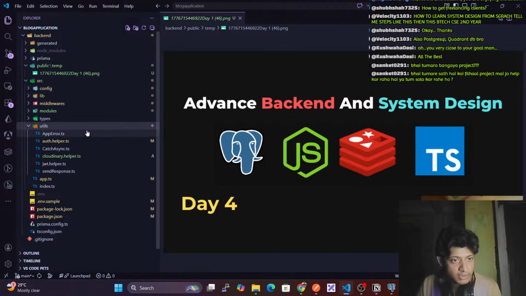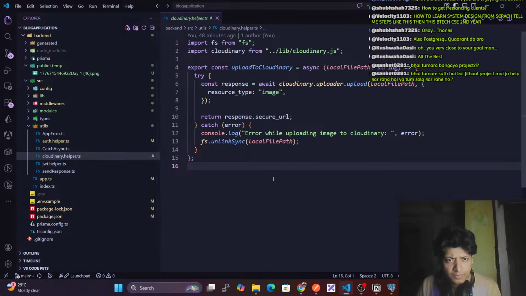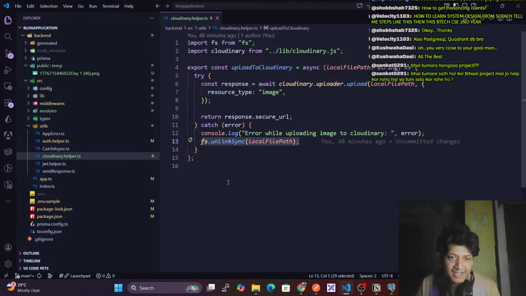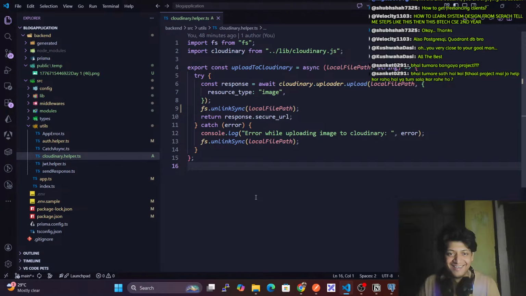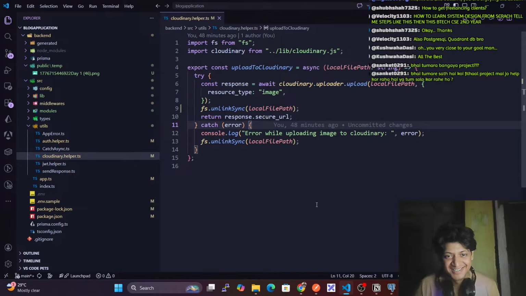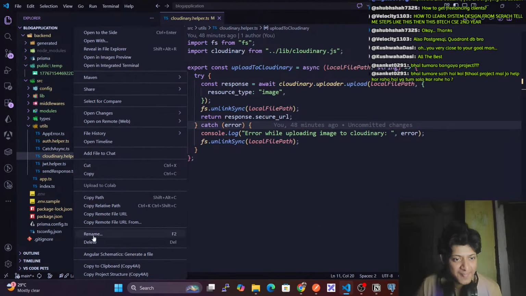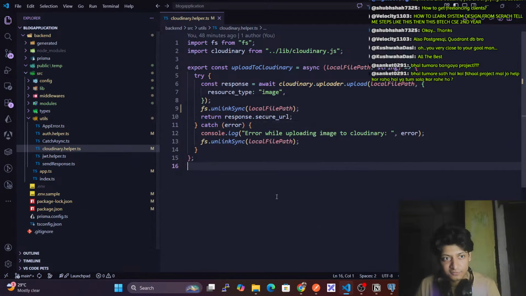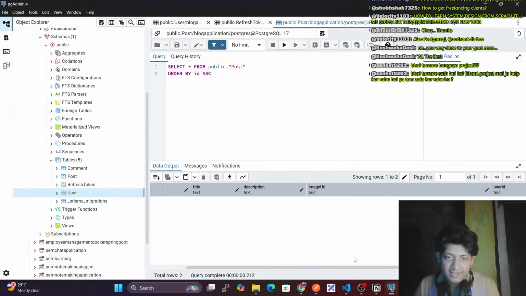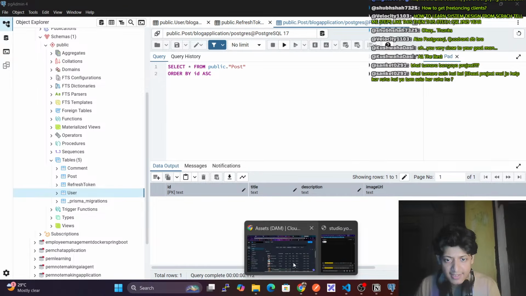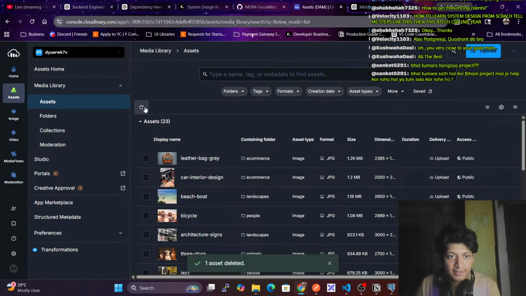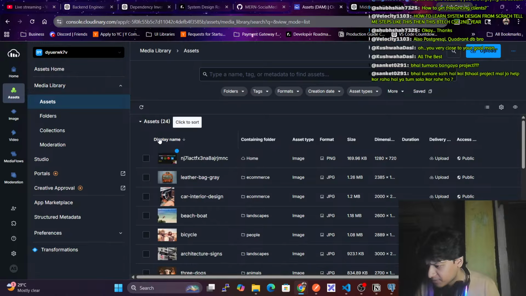Src utils cloudinary helper. Okay, we did not do this. I'm an idiot, guys. I'm sorry, guys. What to do? We have this. Okay, now delete this. We delete this now. Again, go to the database and delete the data. Put this here, put this here, and let's go to Cloudinary. And first I need to delete the data from here.